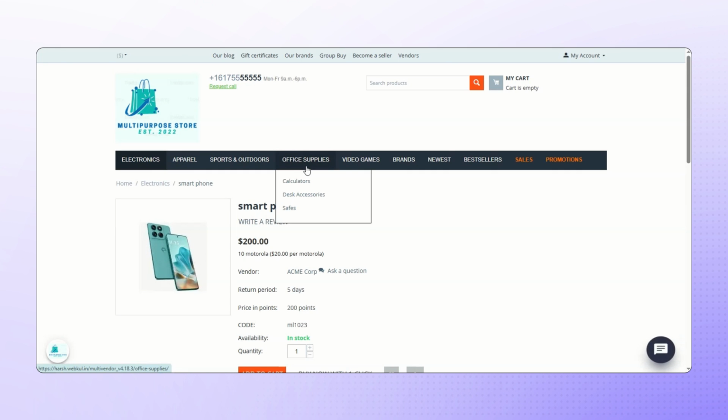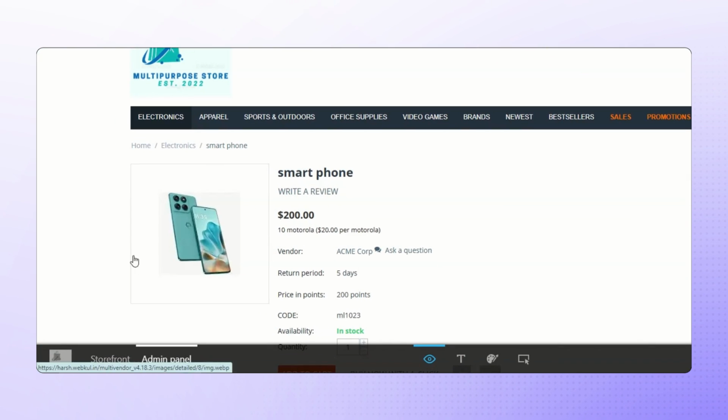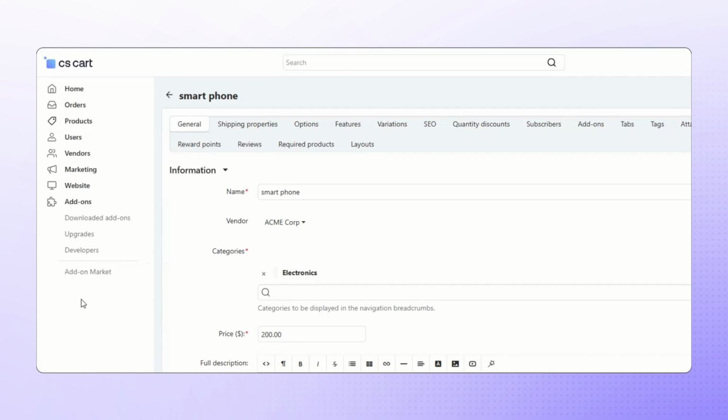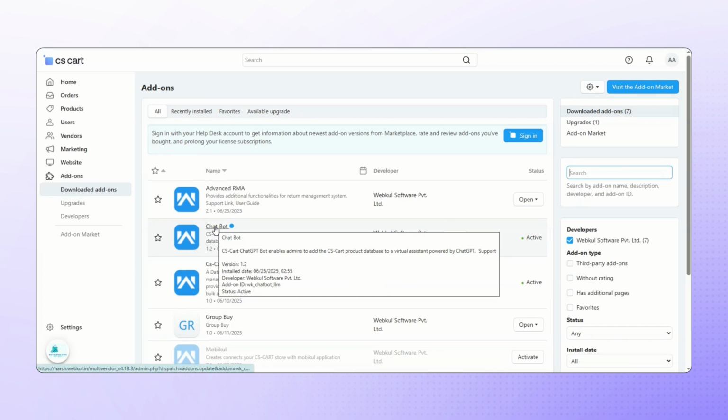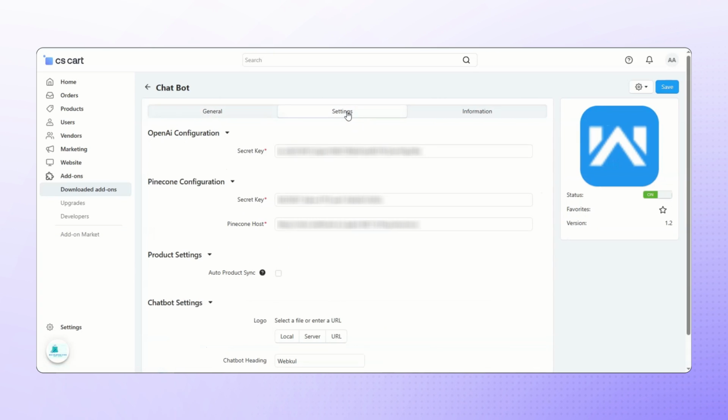In the admin panel, you can configure the chatbot's behavior. Go to the admin panel, then to add-ons, then developer, and finally select Webkul Software Private Limited. Here is the chatbot add-on. Click on it, then click on its settings to access the OpenAI chatbot configurations. The first is the OpenAI configuration, the second is the Pinecone configuration, and the third is the product settings.